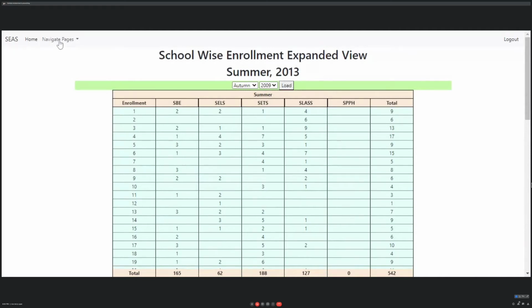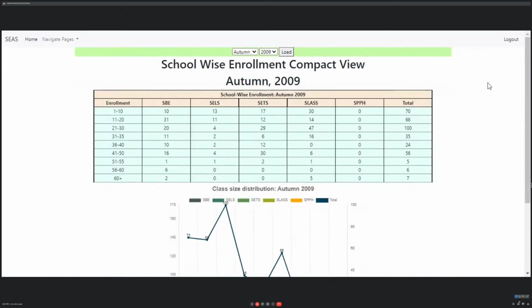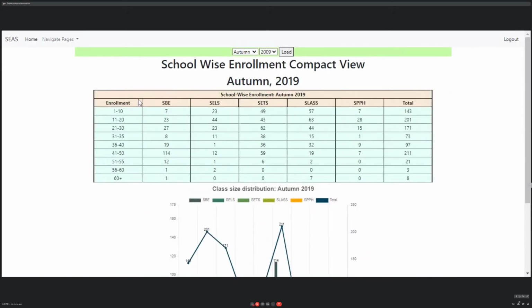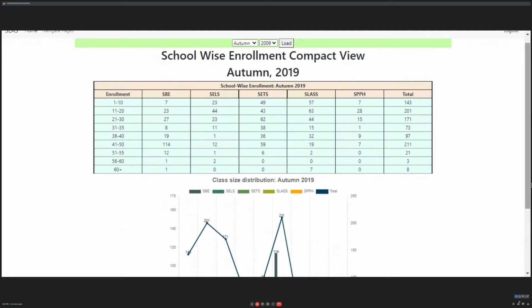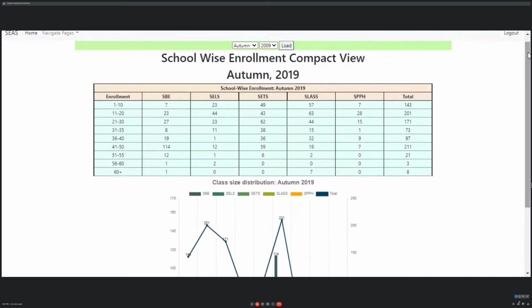Now we will look into the compact view, which contains the same data. So this is the compact view, which contains the comparison of the number of sections offered across schools for a selection of class sizes. And this same data is also represented in a bar chart and line chart, which contains the information for all these schools together. So that's all for the enrollment information. Now my teammates Ariful and Onik will walk you through the usage of resources related information.